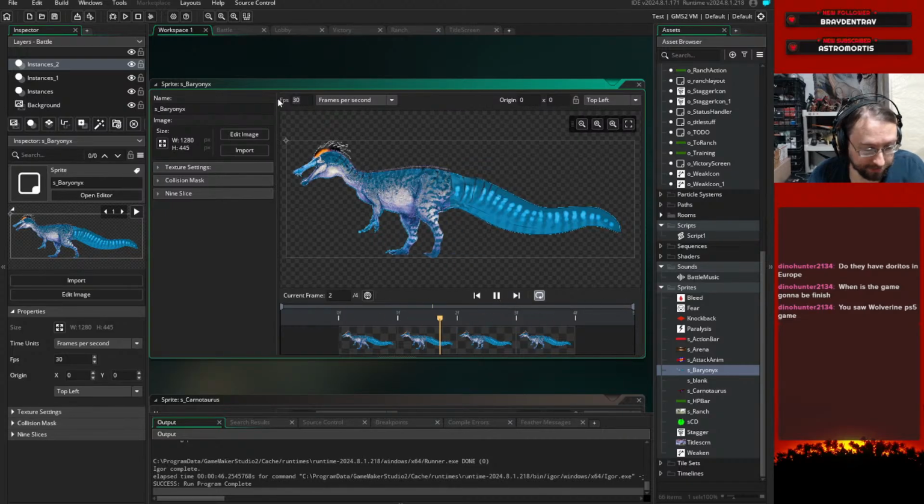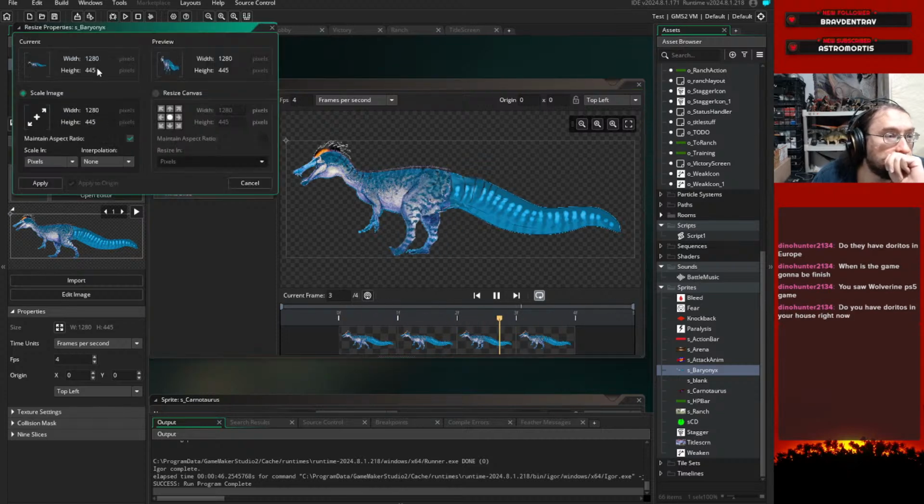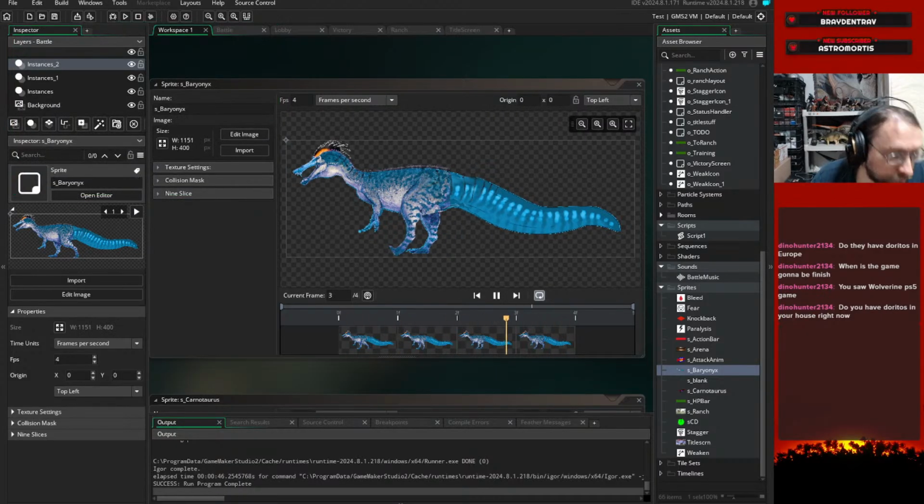Alright, there he is, Sonic the Hedgehogging at maximum speed. Definitely looks like the legs clip weird on this animation because it's very crude, but there it is. Height should be 400. 400, 1151. Yep.